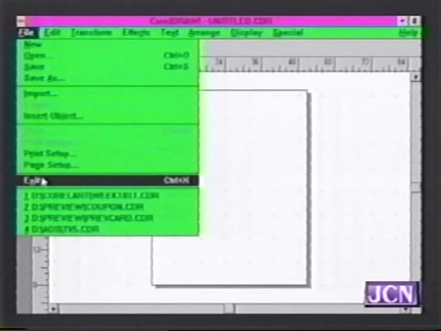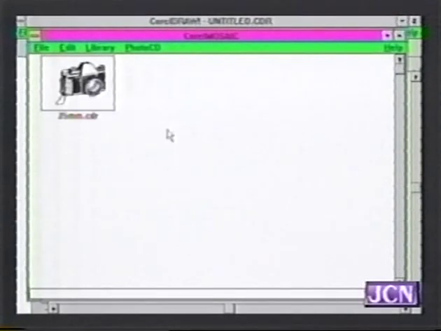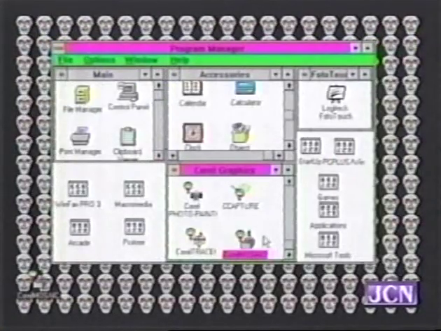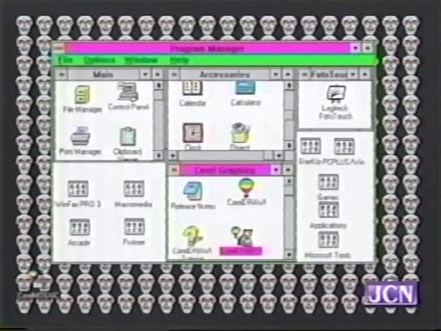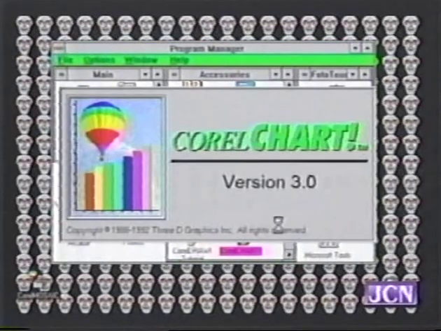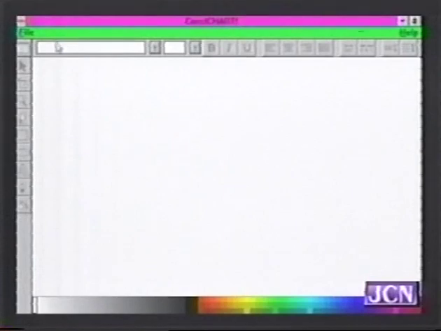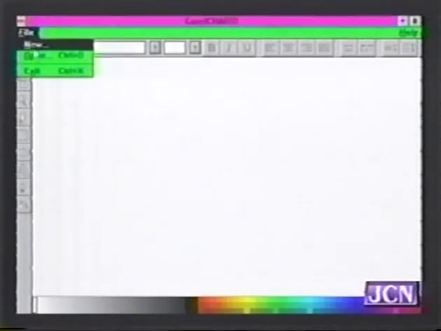We're going to exit out of this part of Corel, and we see the library comes up in the background. We're going to move that down, and then we're going to go to a part called Corel Chart. What Corel Chart allows you to do is extremely professional 3D graphs using a spreadsheet program. It doesn't look like much now, but it's going to look very professional.